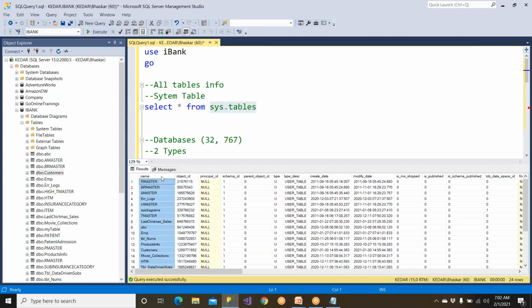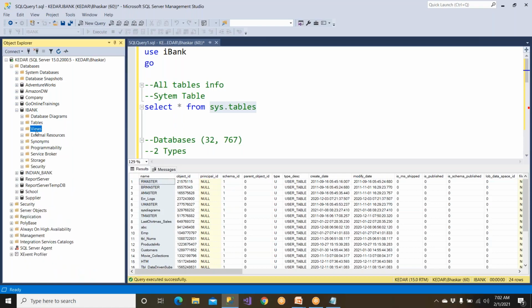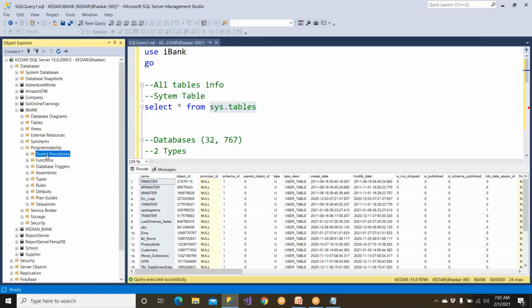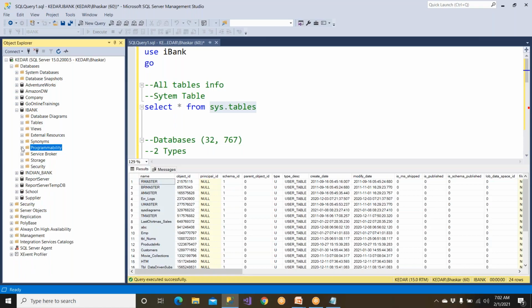Whenever you have an object name, a table is an object which you can see. iBank you can see, table you can see, view you can see, programmability, stored procedures, functions you can see. Whatever you can see, that is an object. You can see me, so I'm an object. You can see a fan, a room, a road. Whatever you can see, that is an object. Clear? In simple language.